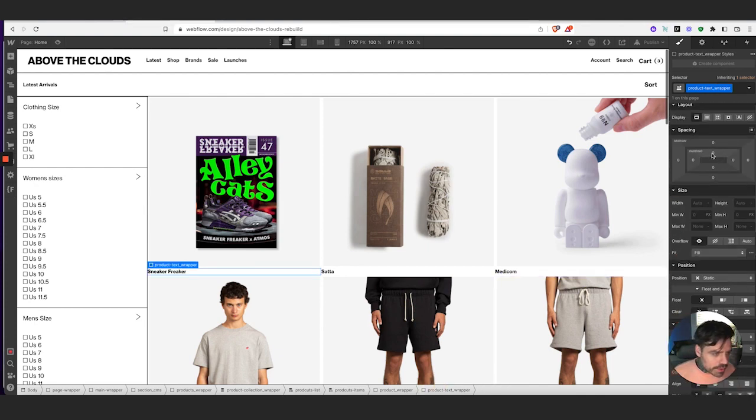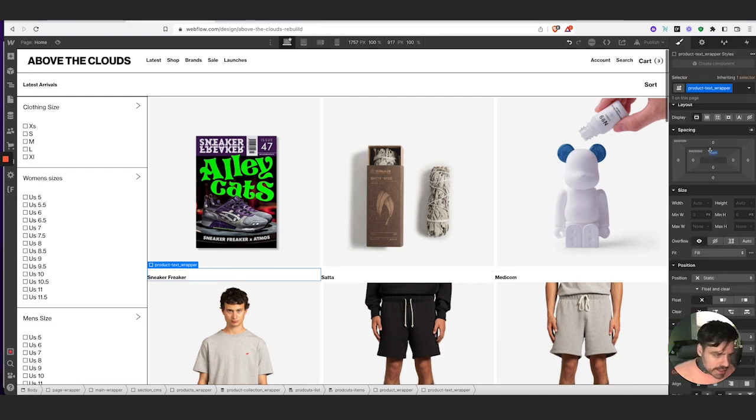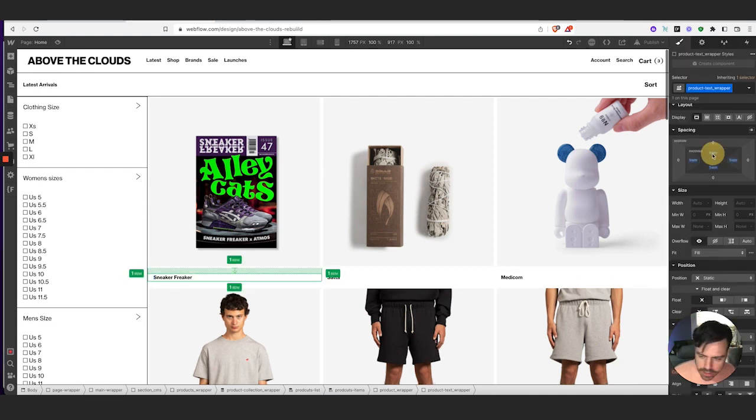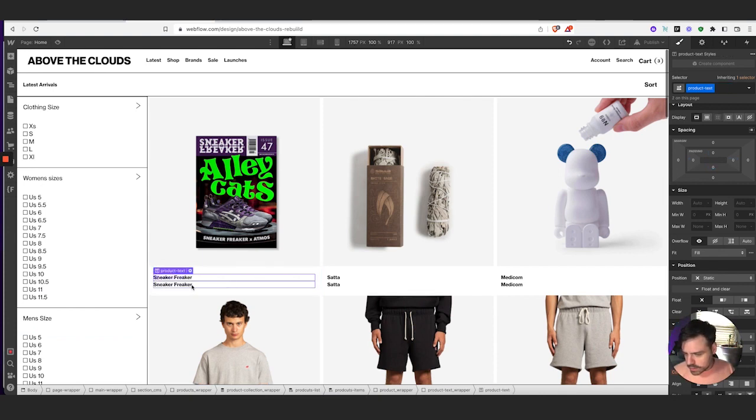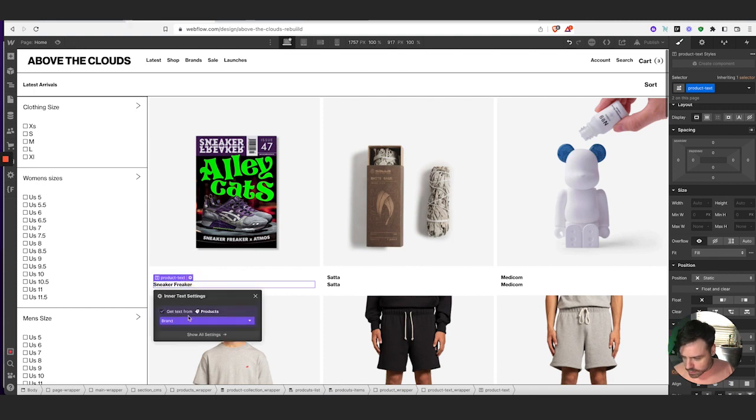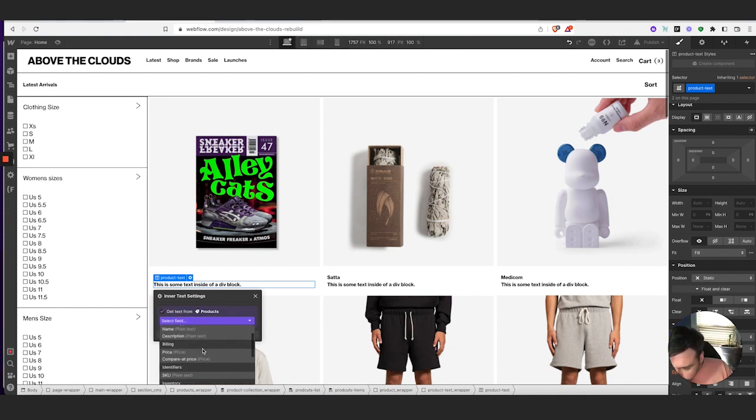Product text wrapper. Let's add some spacing here. Love me some space. 2. Not brand, but name of the product. Not none, but where is it? Here it is. The name of our product.